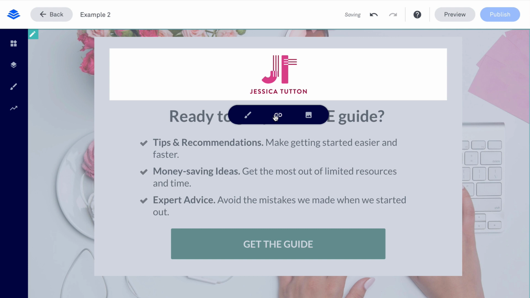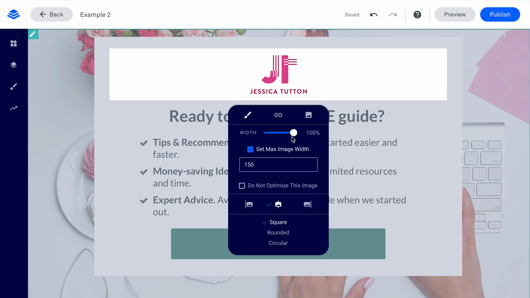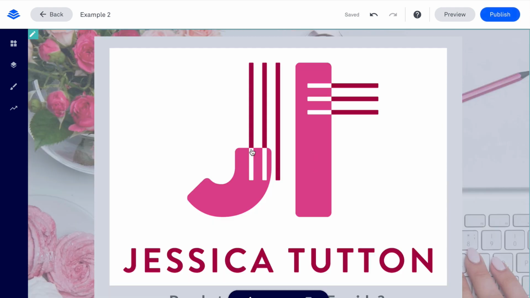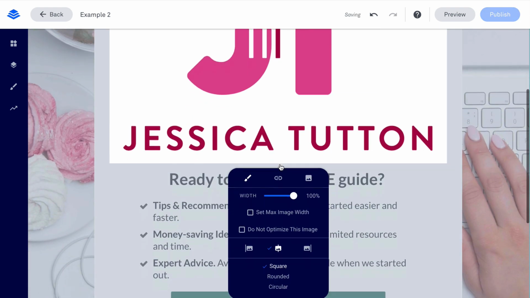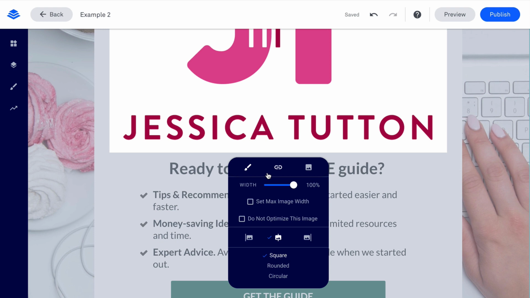Now, if I want to increase the size of that logo, I would click on this little paintbrush icon. So my max image width is currently 150. Now, if I uncheck that box, you'll see that that logo image becomes its true size, which is just way too big for this page.